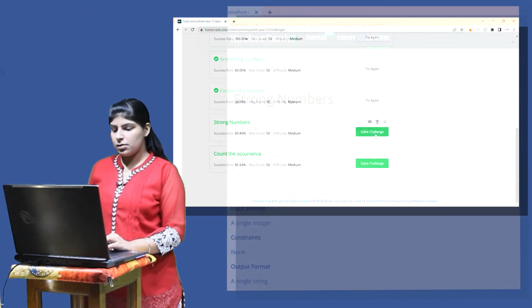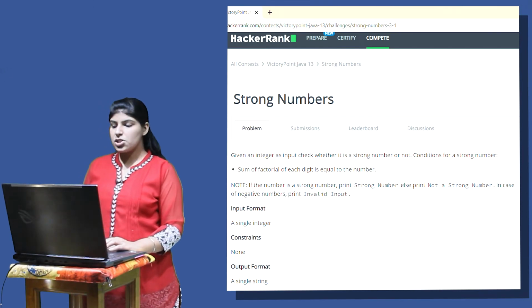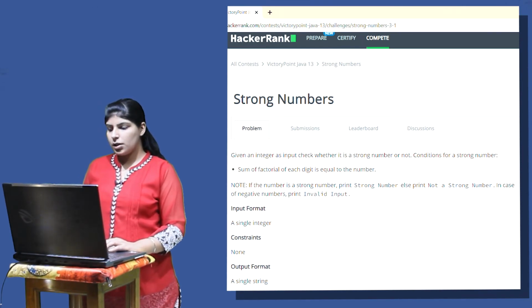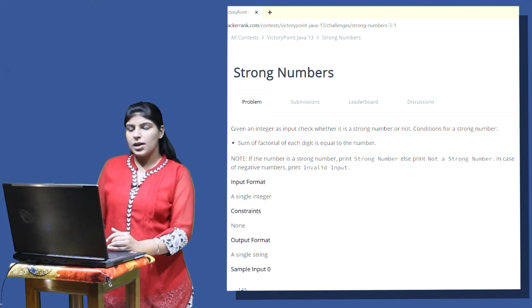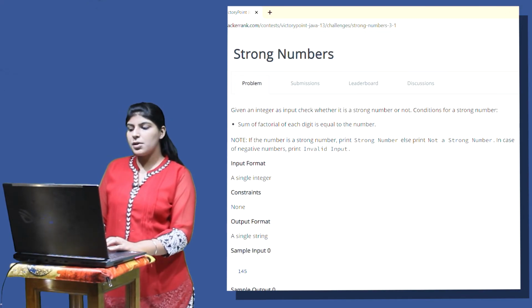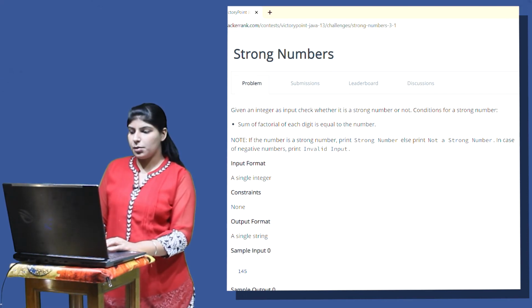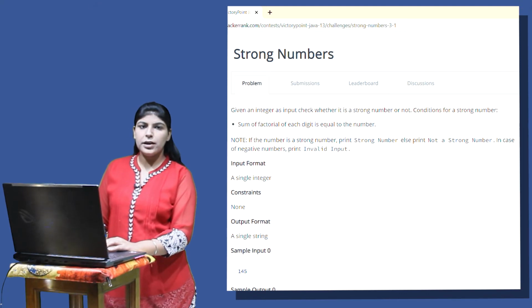Strong numbers. Given an integer as input, check whether it is a strong number or not. Conditions for a strong number: sum of factorial of each digit is equal to the number. If the number is a strong number, print strong number, else print not a strong number. In case of negative numbers, print invalid input.